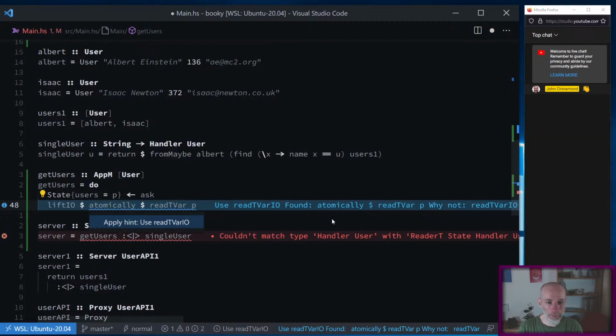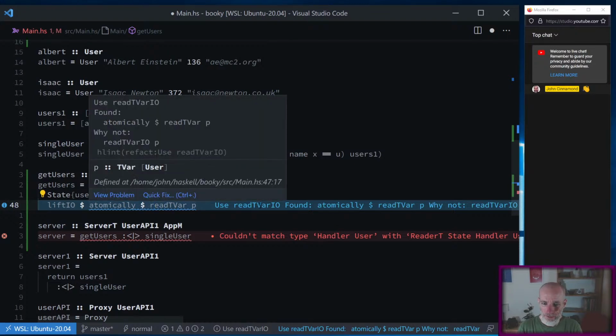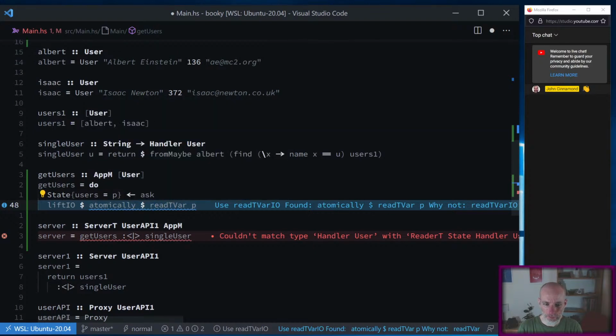Okay. And then language server. Is that instead of atomically? It's suggesting use readTVarIO instead of atomically readTVar. I'm not going to apply that hint yet. I'm going to try and understand a bit more about what's going on first. Okay, so that should return a list of users.